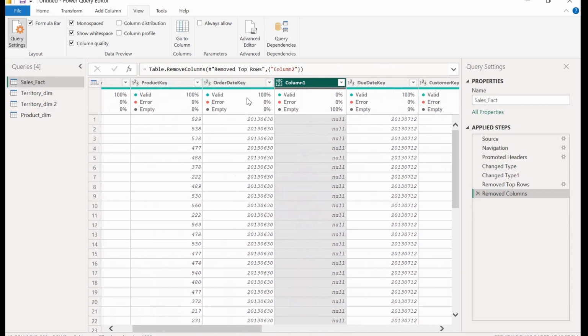If we look at this other dates key, we see that 100% of the values in the column are valid. While when you look at the column 1 column, you see it has just 0% valid values, while it has 100% empty values. It shows that the value is empty, so it's of no use. We should delete it. If you also want to see the column profile or the column distribution, just like we did for the column quality, you can check this in the Views tab.